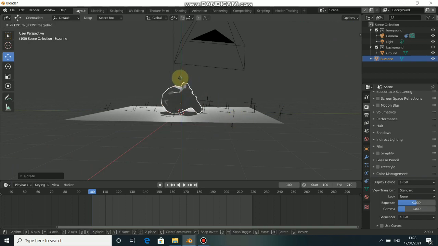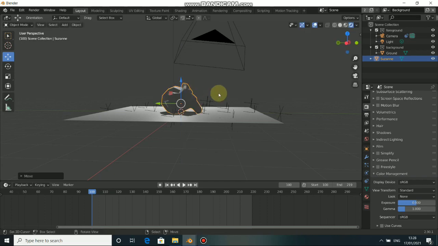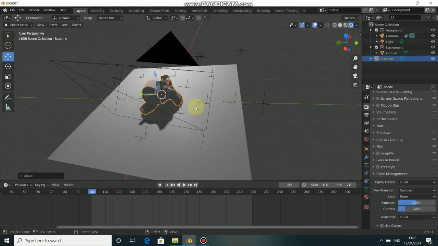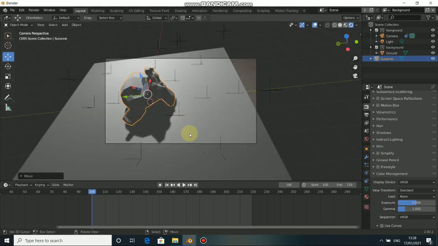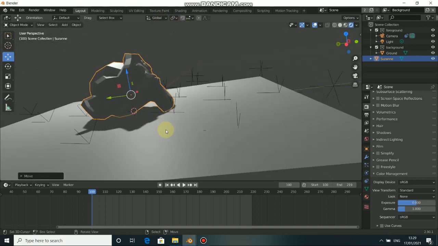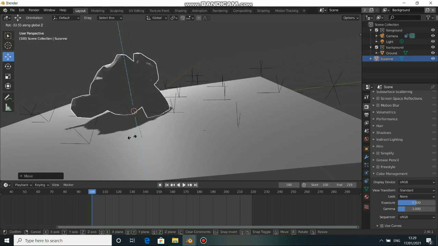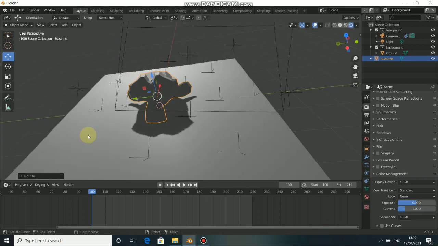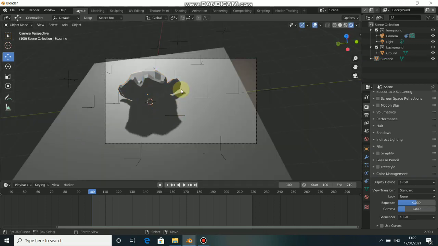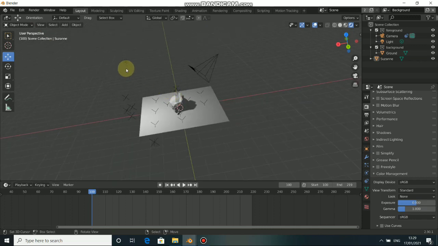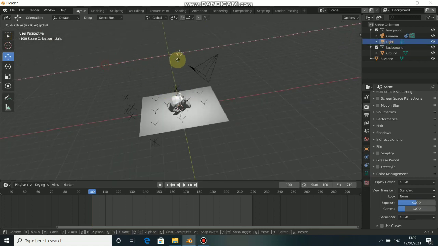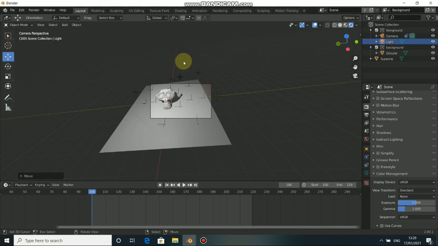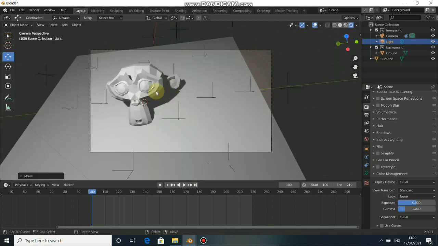Drag it down. All right, so I will just use this for example. Just rotate it, R, Z, then rotate. All right, now we can change the, click on this lamp, then I will drag it up. All right, now you can see everything clearly.